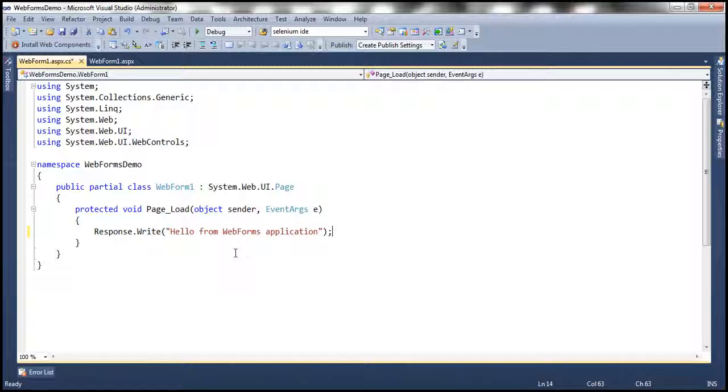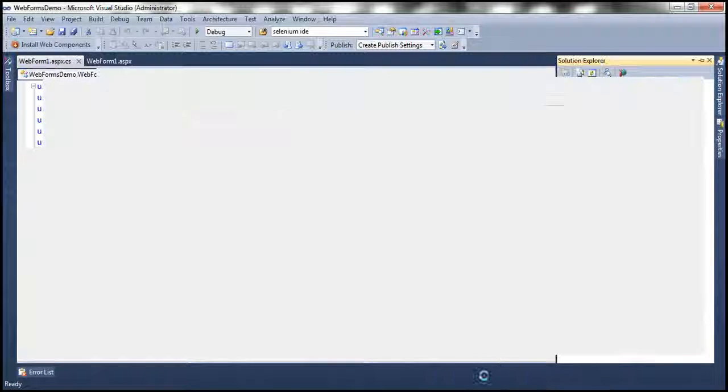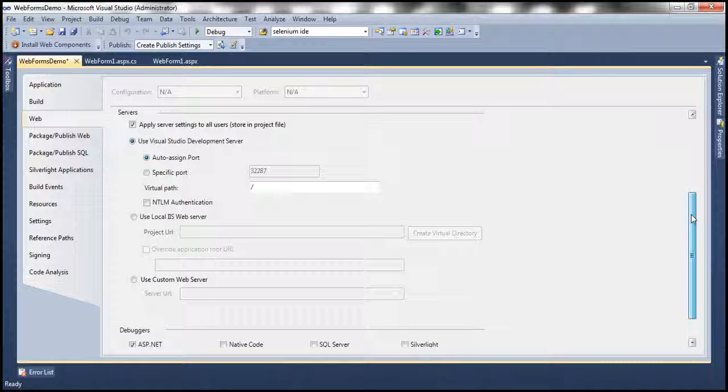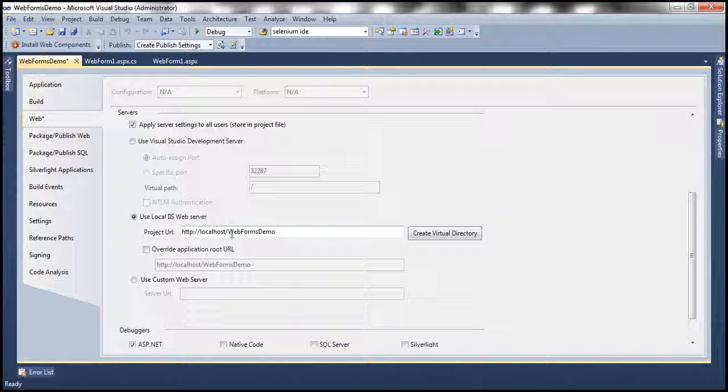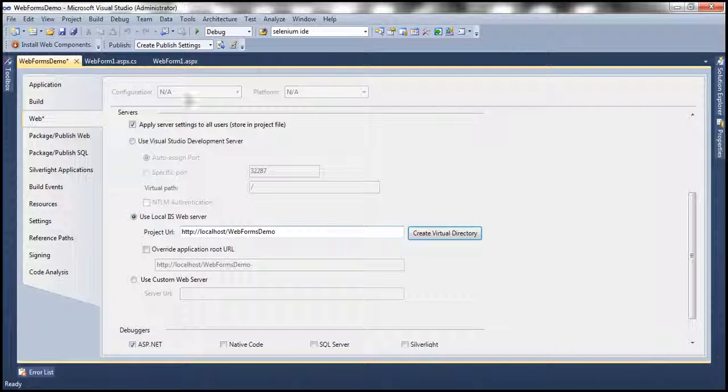Okay, so let's go ahead and deploy this also to IIS, and to do that, simply right click on the project, it's the same process, and go to the web tab, and then select use local IIS web server. By default, we get a default directory, which is the name of the project, web forms demo. You can change it if you want to, and then click on create virtual directory. That should create a virtual directory within IIS for that.